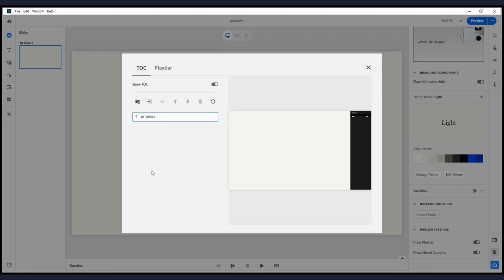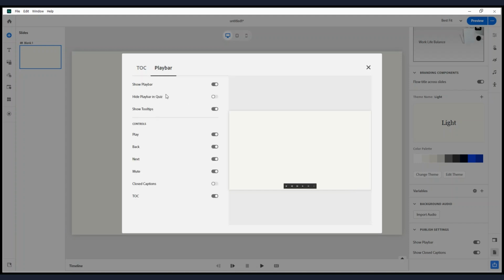And if I had multiple slides, you'd have all the slides here and you can reorder them and group them and all that kind of thing. Or you can just turn it off. And the play bar, which is our back and next functions, our play button, closed captions, that kind of thing. You can also show and hide it.